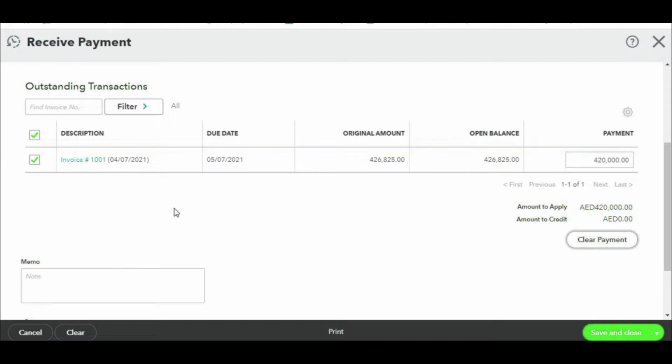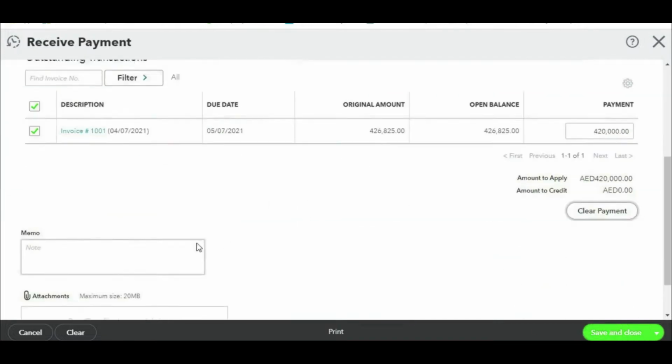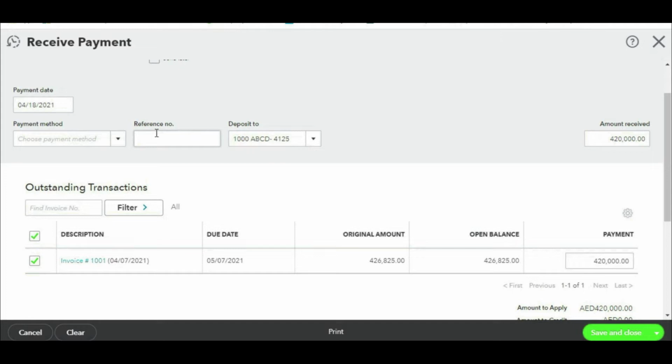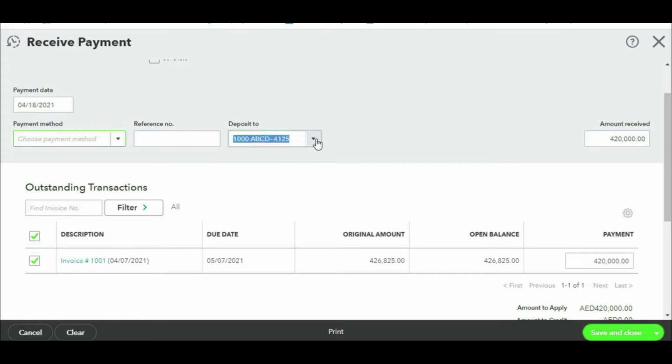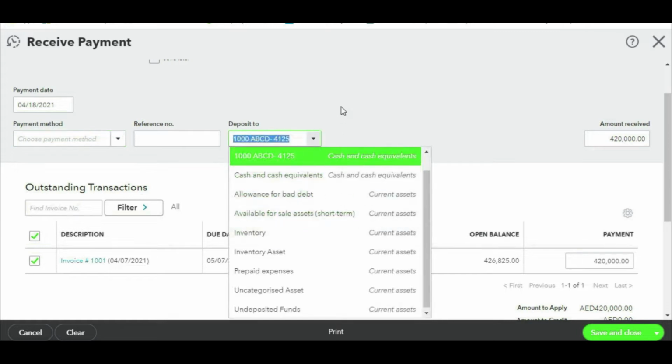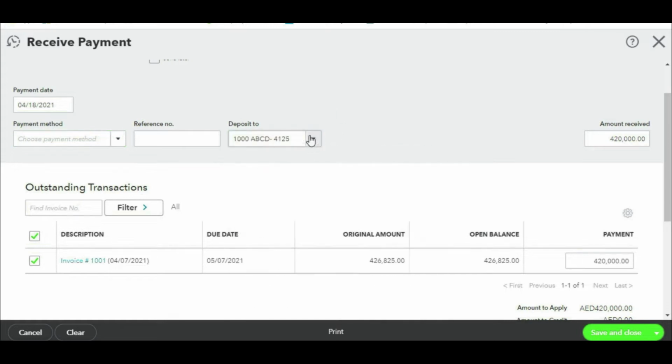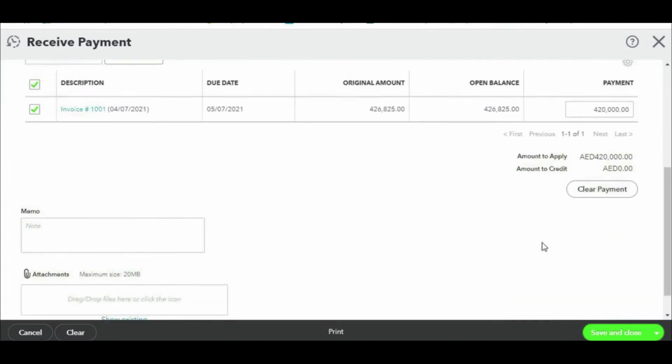and then you will write other relevant details over here, in the memo or reference number, payment method, and from here you will choose the channel on which it has been paid. Either it was paid in cash, so you will select cash in hand, or it is paid into your bank, so you will select to which bank account from here. After that, we will click on save and close.